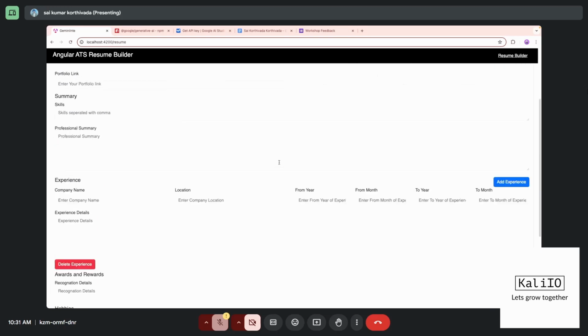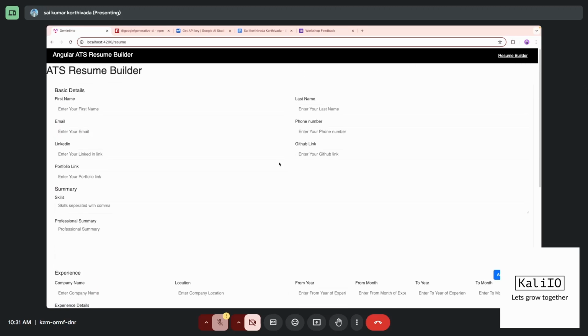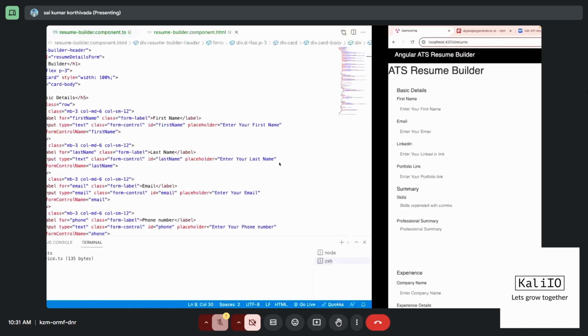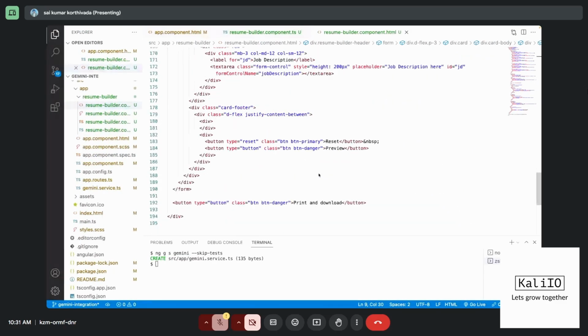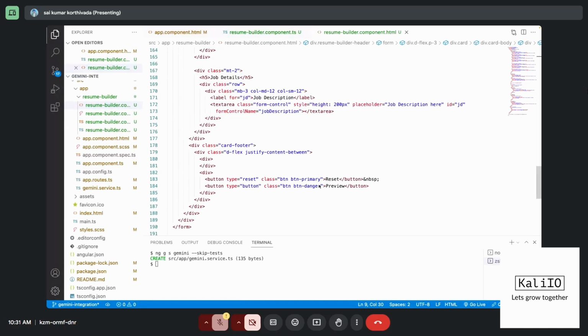So let's see how we have to implement that. As of now, I haven't integrated this with Gemini, so let's do that. First thing is we have something called preview. This is a preview button. On clicking this button, we have to execute some set of logic. First, we have to send the data to our Gemini.